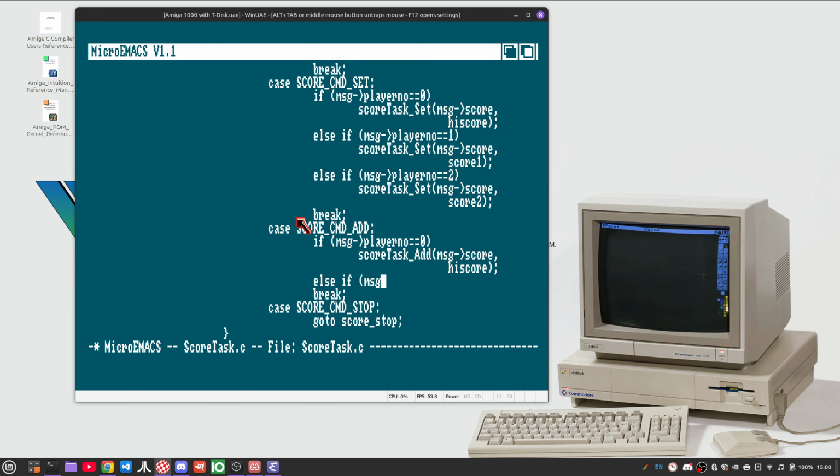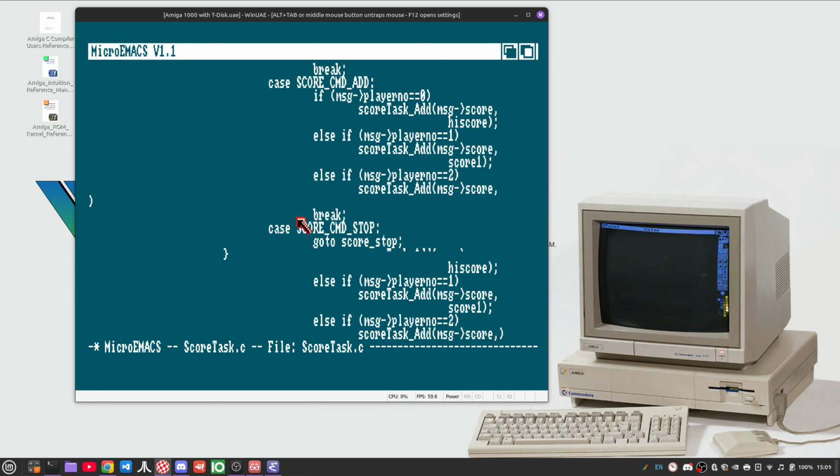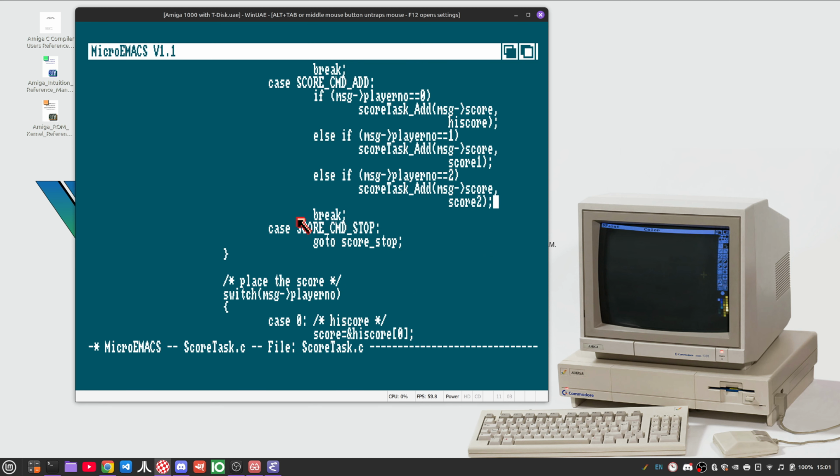Else if message, or, else if message player known to, add, message score, or 2. So now the calls to the score adds have been added.